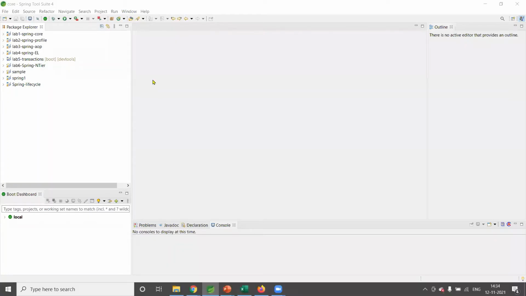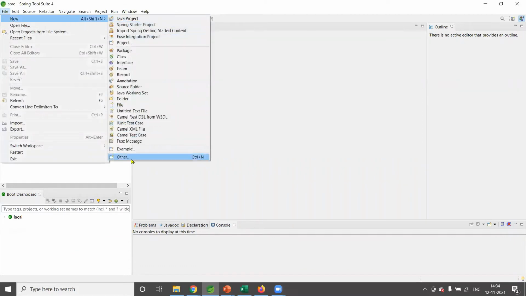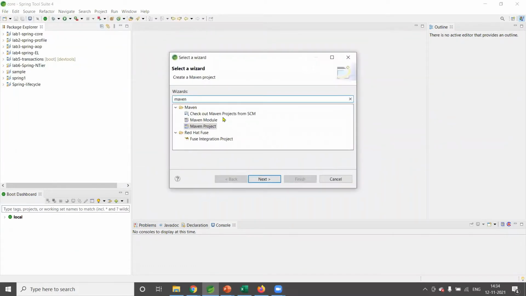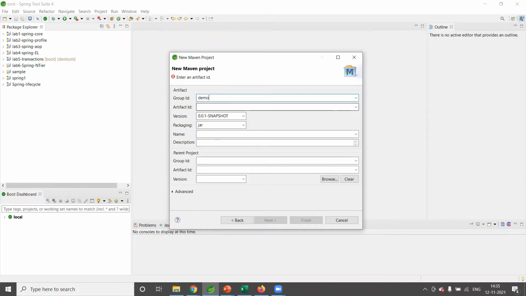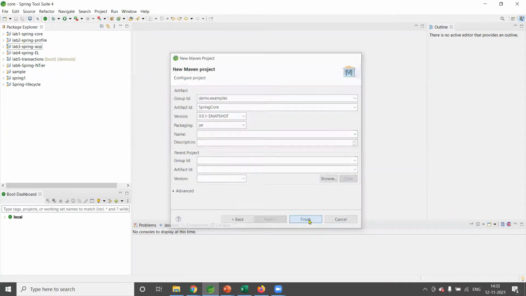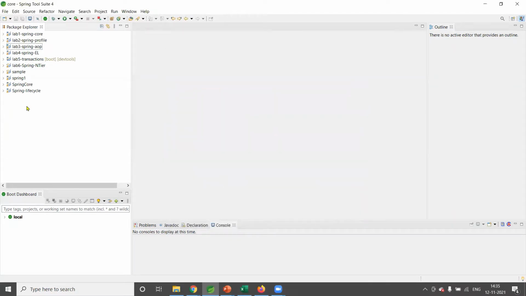Let us create one project with all the Spring core concepts. So file, new, we'll go for Maven project. Create a simple project, skip archetype selection. Then let us type demo examples. I'll just mention Spring core example. For example, these two options are enough. Then we can say finish. So Spring core, one project got created.